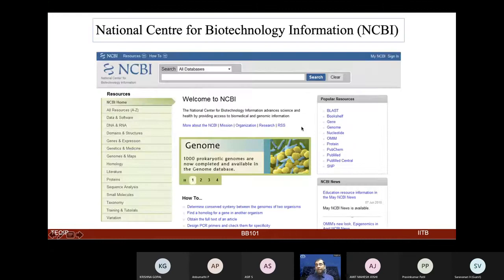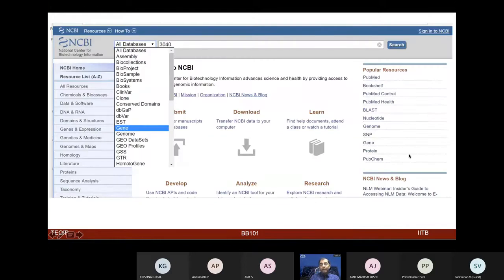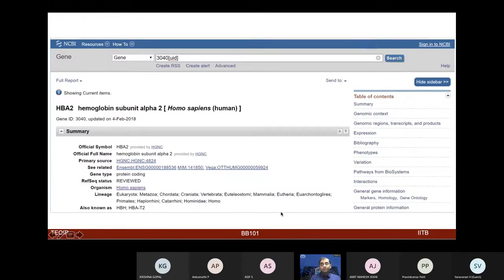So this is how the NCBI website looks. When you go there, you search all databases, and then you look specifically for the gene database, and you look at this gene sequence, gene ID. From that, it pulls out that it is a hemoglobin subunit alpha 2 from the human, Homo sapiens. So now you start seeing how one could initiate an understanding of any biological gene.